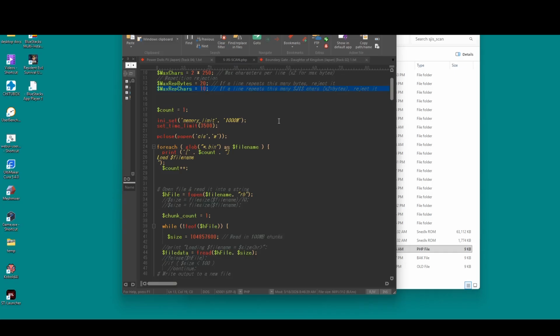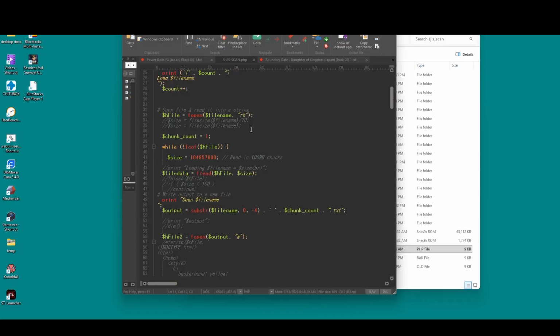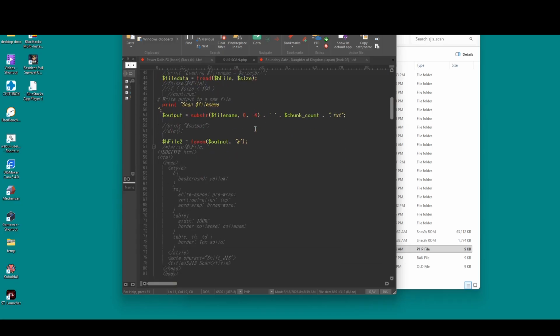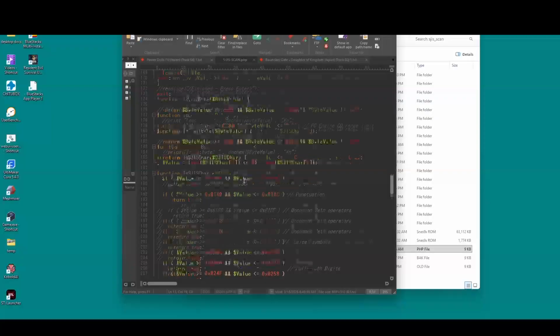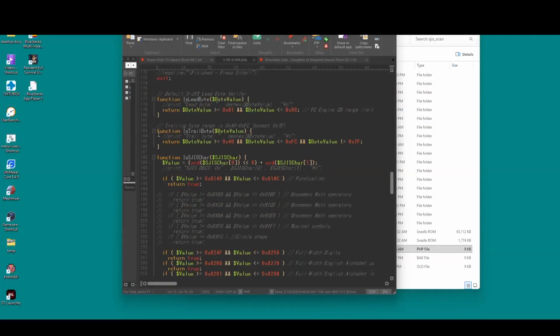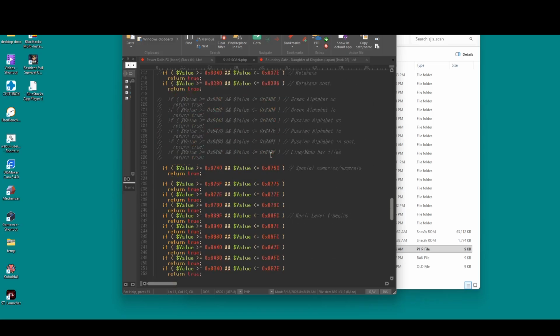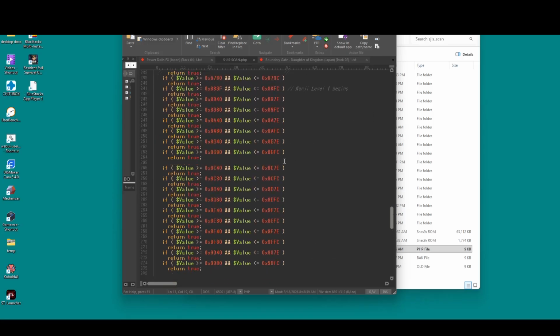Now, the way that this worked was basically, you open up a file, and then you just scan through all of the bytes, like I was saying there, and check it against Shift-JIS character sets. So these are the functions that do that. Is it a lead byte? Is it a trail byte? Is it an S-JIS character? These functions here.